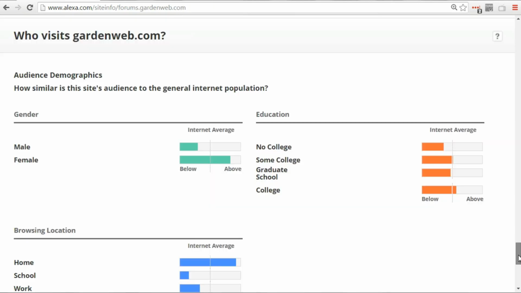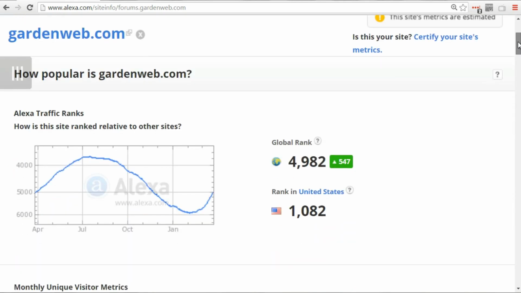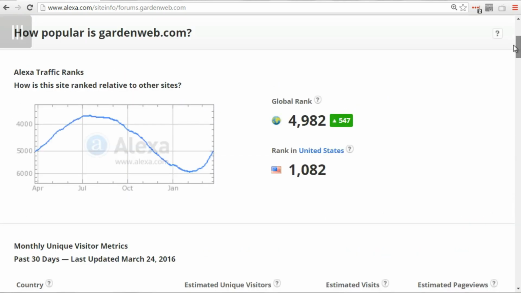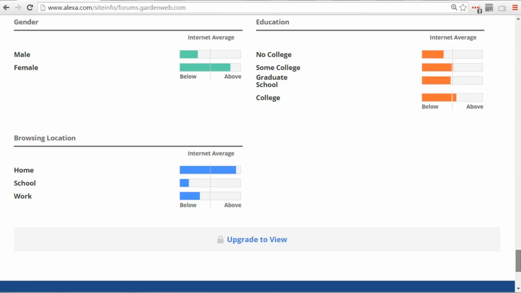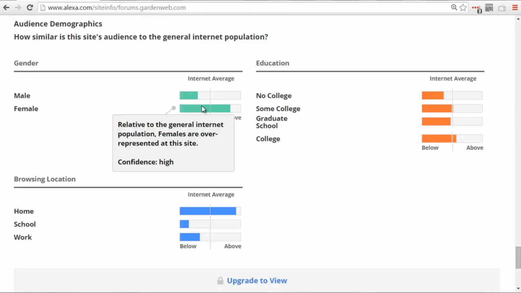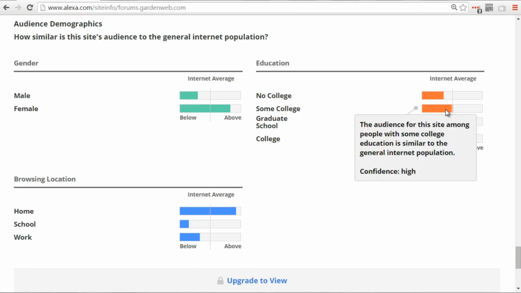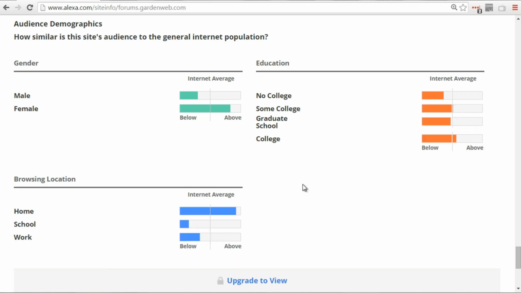Okay, so as you know, forums typically are where most of your hyperactive people go. People that talk a lot, people that are very passionate about whatever market it is. If you can find a forum on a website and put that into Alexa, that is going to tell you who your hyperactive audience is. Now we can see that it is back to the females being the majority, college, some college, and home seems to be consistent across the board.